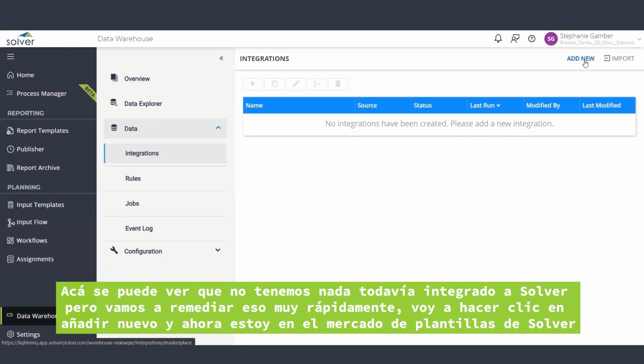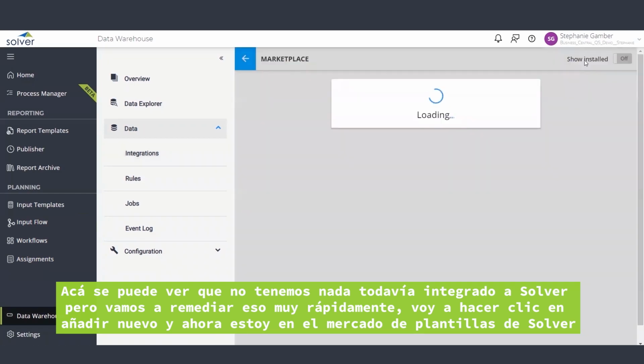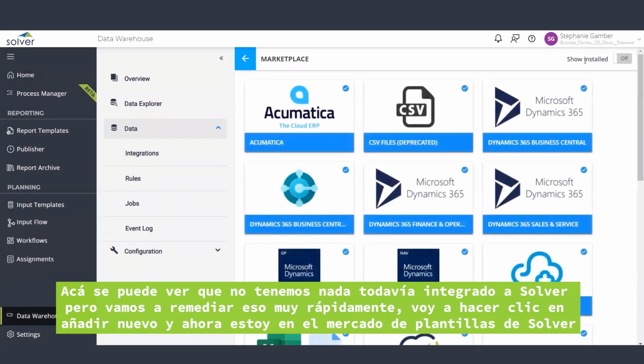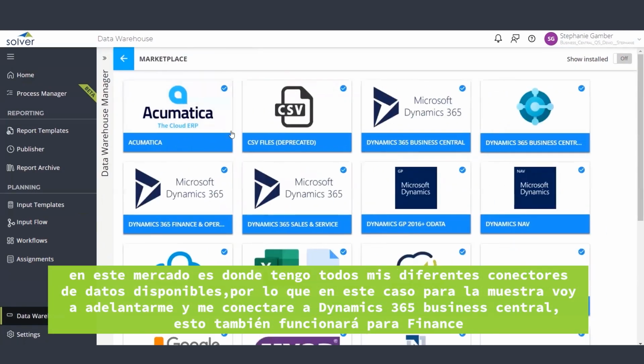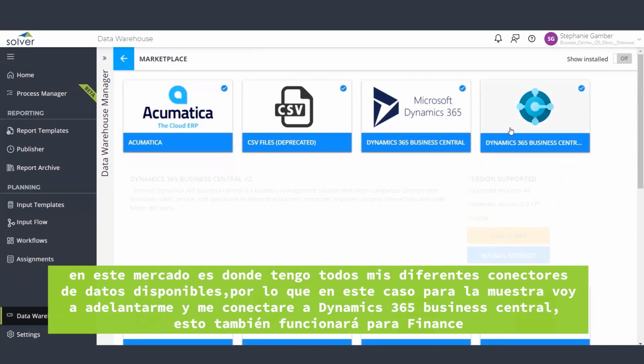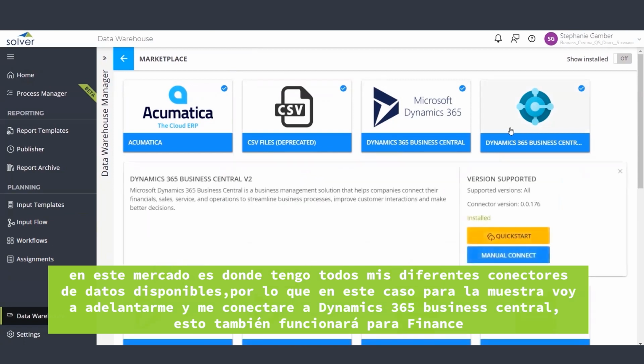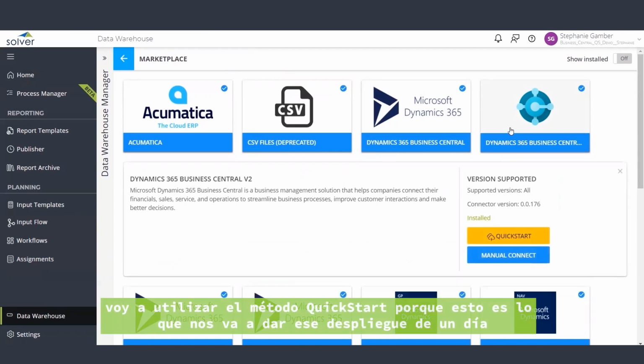I'm going to click on Add New. And now I'm in Solver's marketplace. So this marketplace is where I have all of my different available data connectors. So in this case, for the sample, I'm going to go ahead and connect to Dynamics 365 Business Central. This would also work for finance. And I'm going to use the QuickStart method because this is what's going to give us that one-day deployment.